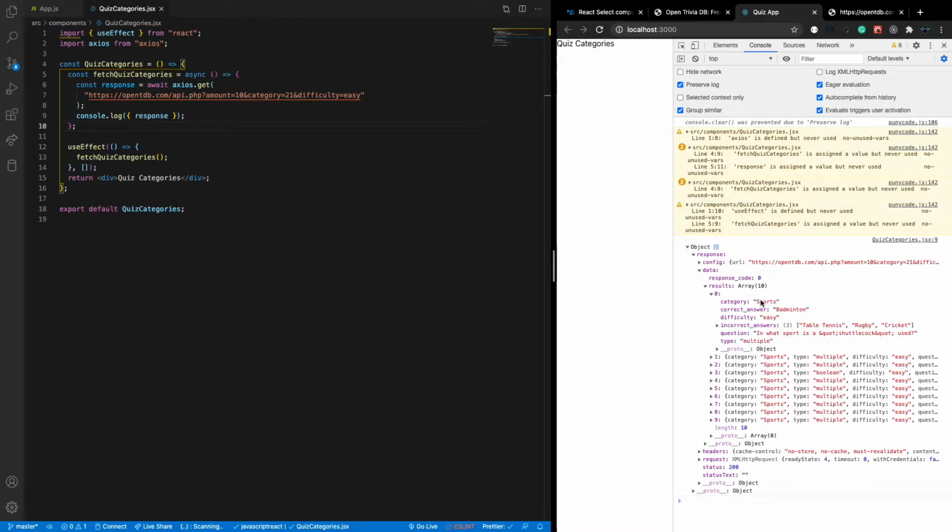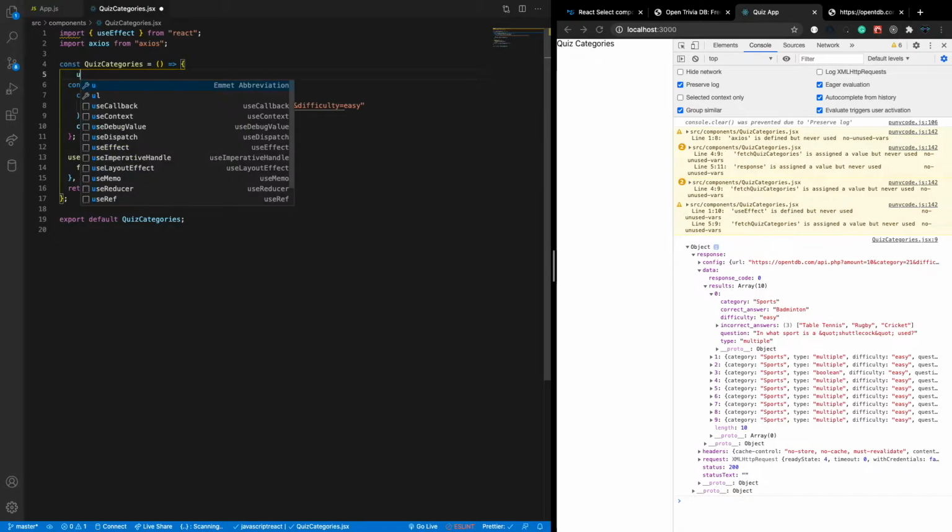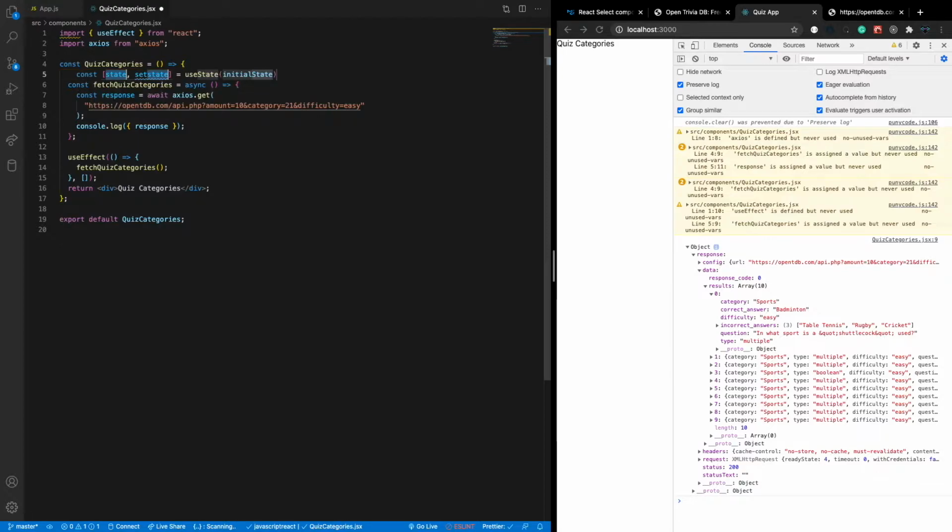Before getting this data and displaying it on the user interface, we need to create an initial state where we can store this data. Let's create a state here with useState, using autocomplete. The state will be called categories, instead of quiz categories, because there's already a component called QuizCategories. We make it camel case, setCategories, and the initial state will be just an empty array.